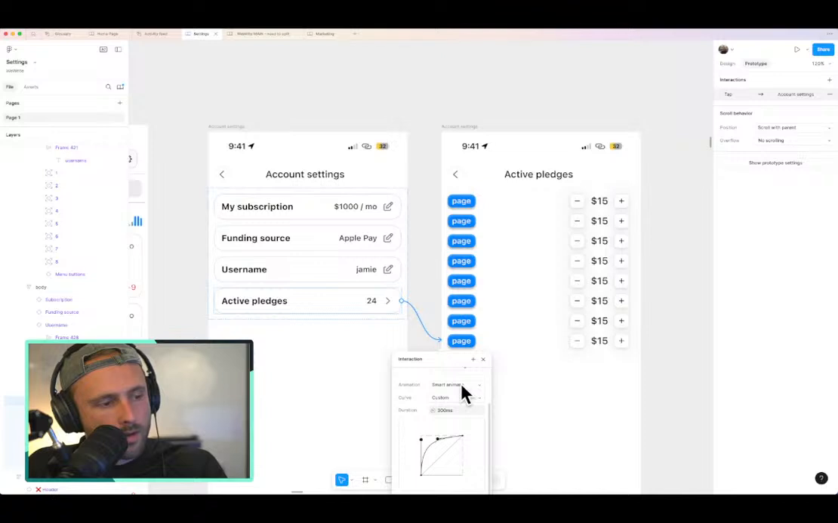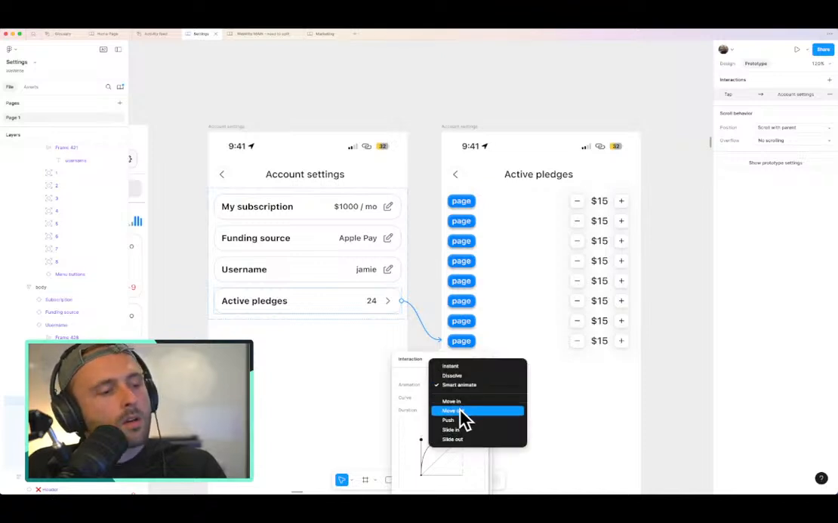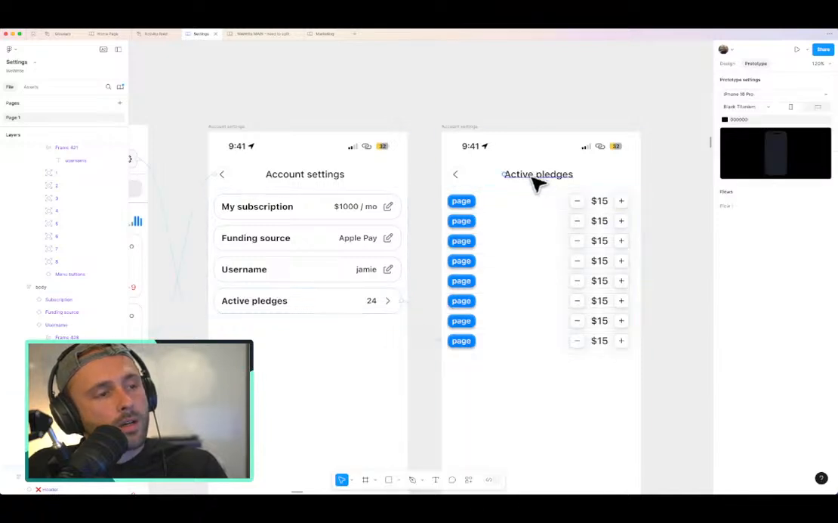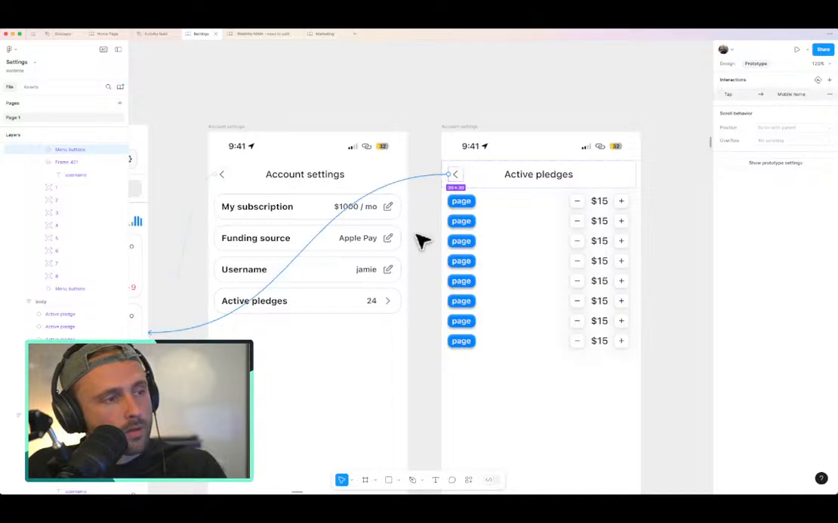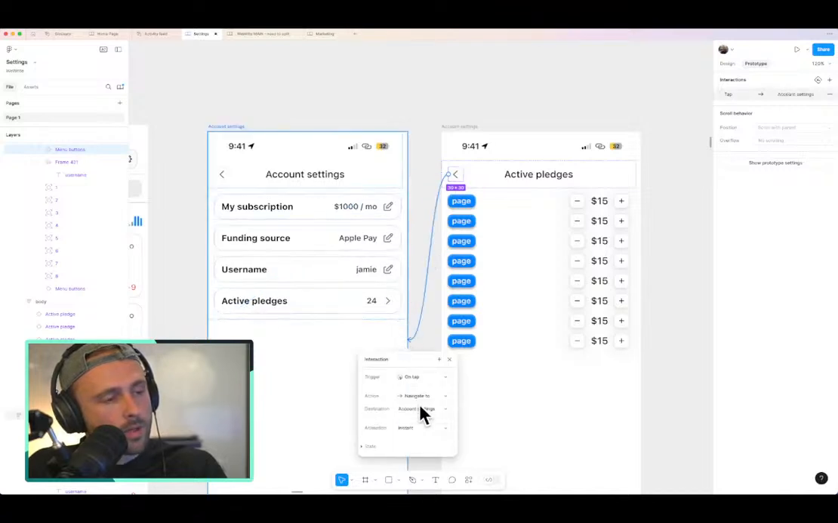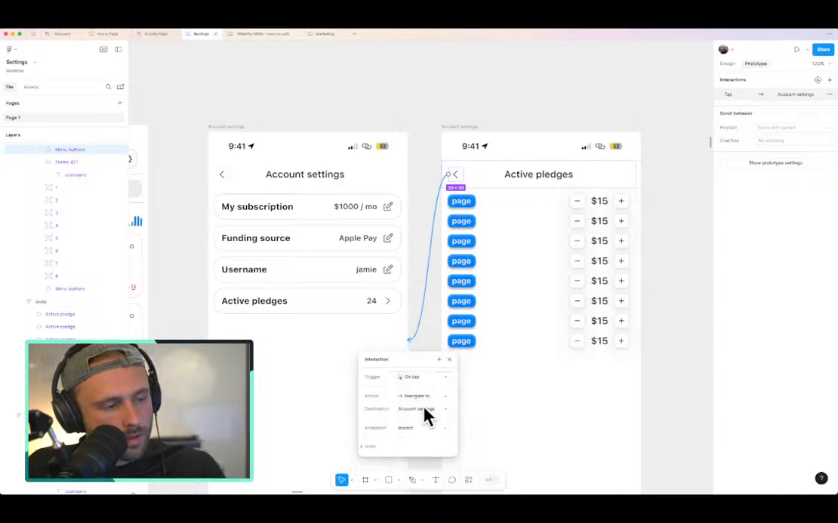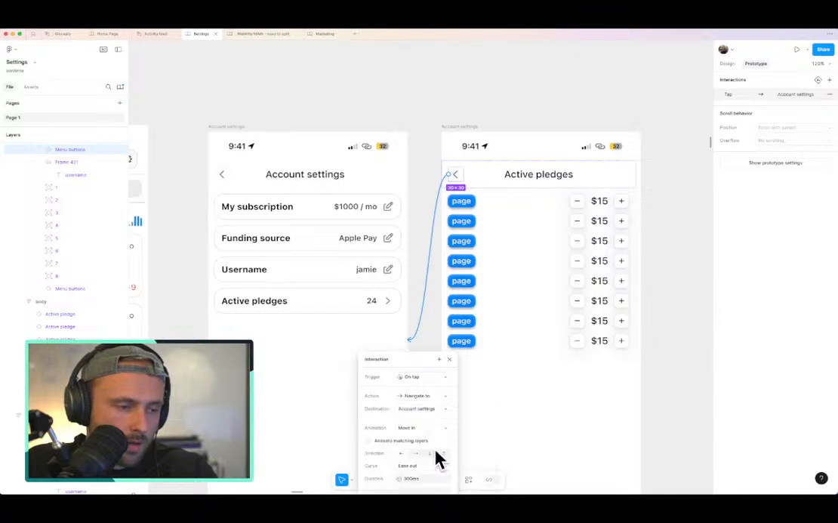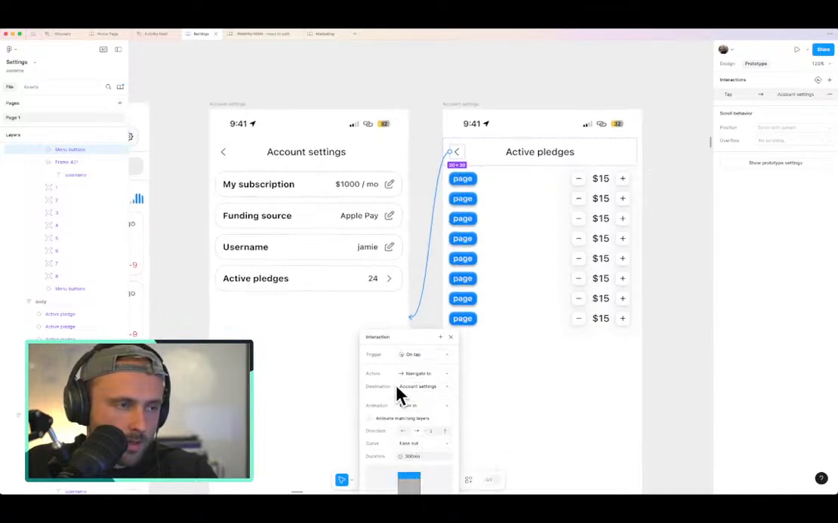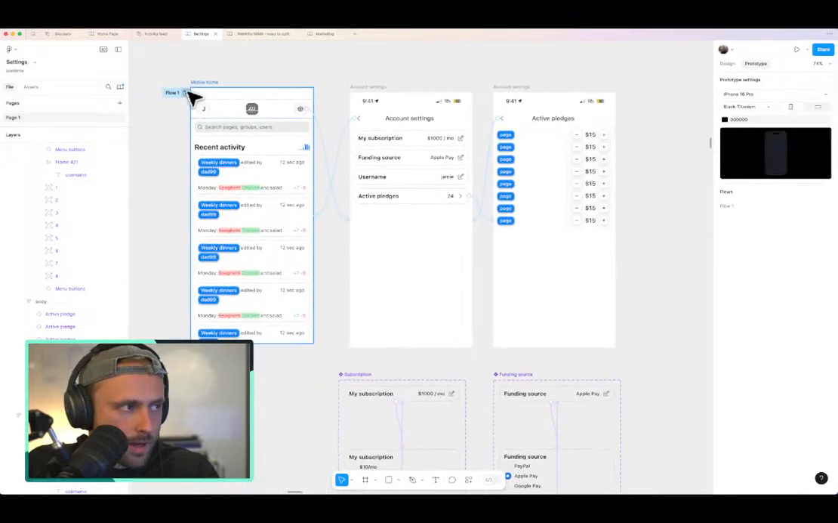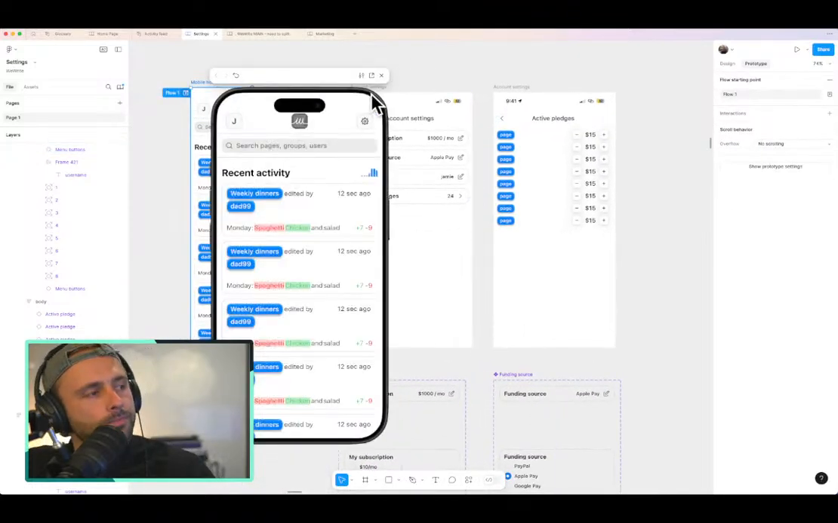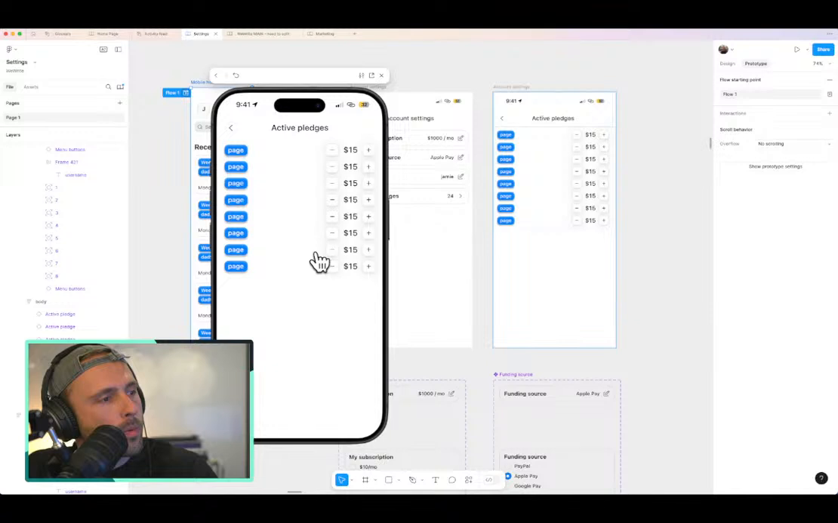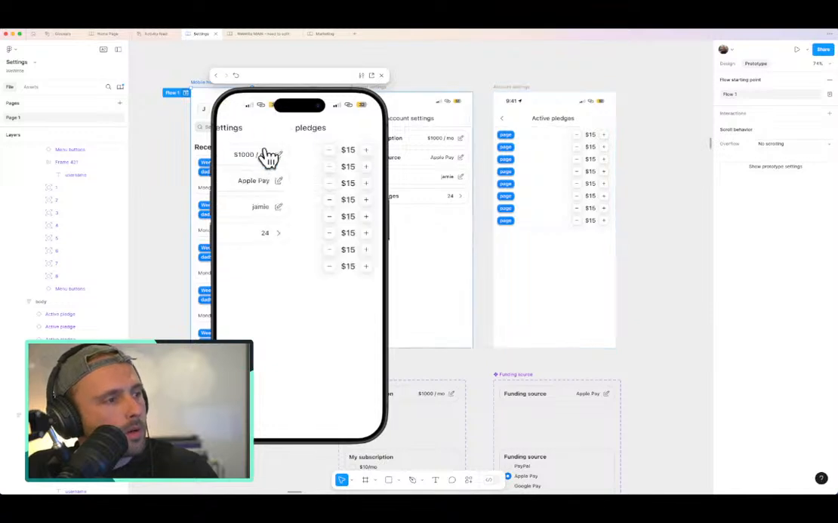And we will make that animate, but not smart animate. Maybe it should move in from the left. And then clicking this back button will do the opposite. It will move in from the right. So now let's see how that feels. Cool, yay!